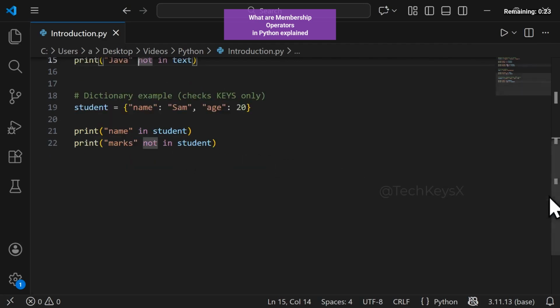Then we have a dictionary example. This will check the keys in the dictionary. For example, I have name and age keys over here. So I am printing name in student. Yes, it is present. And then I say mark not in student. This will be true as well because there is no marks key in this.